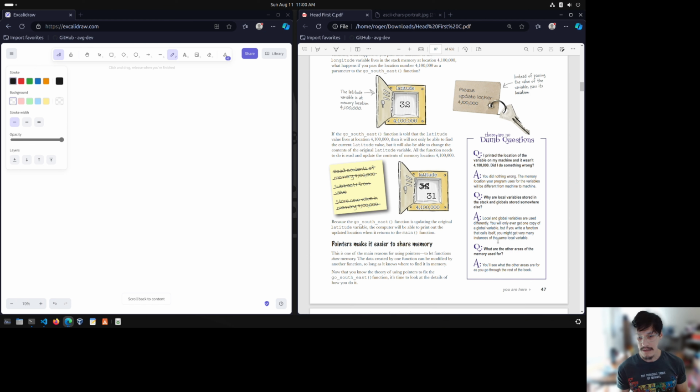Okay, so let's do this Q&A right here. I printed the location of the variable on my machine, and it wasn't 4,100,000. Did I do something wrong? You did nothing wrong. The memory location your program uses for the variables will be different from machine to machine. Yeah, that's true. It just changes all the time.